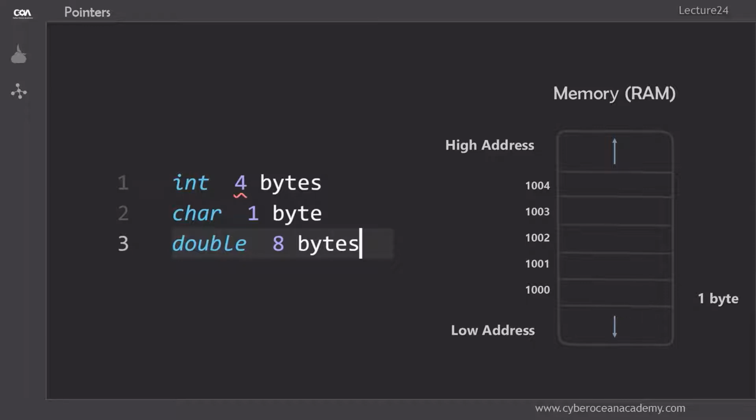Here we go from lower address to higher address. Suppose the initial address given by the memory is 0 bytes, and the computer increases the memory by 1 byte towards higher addresses. Let's assume the initial address here is 1000, and as we increase by 1 byte, the next address becomes 1001, and so on.